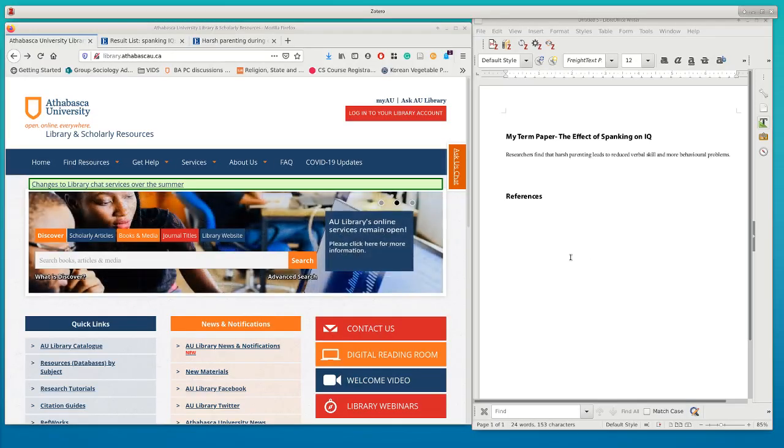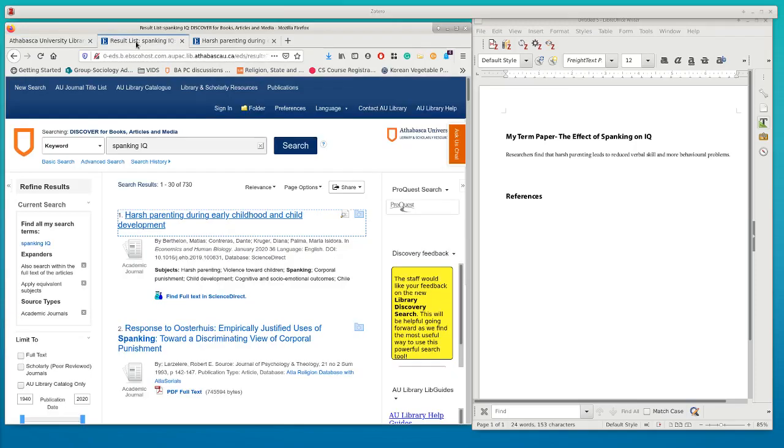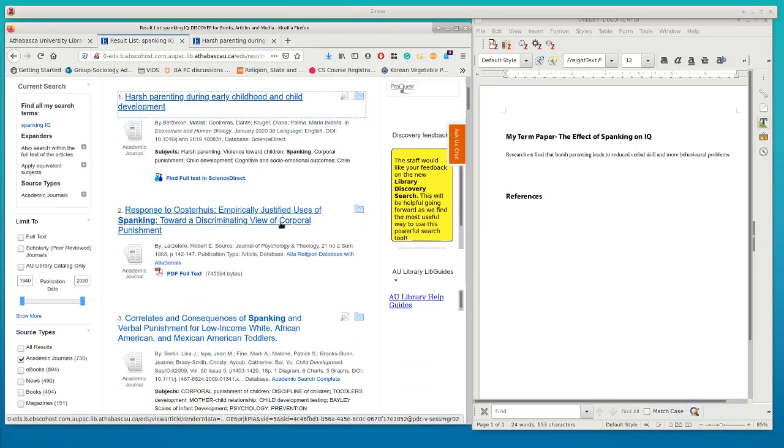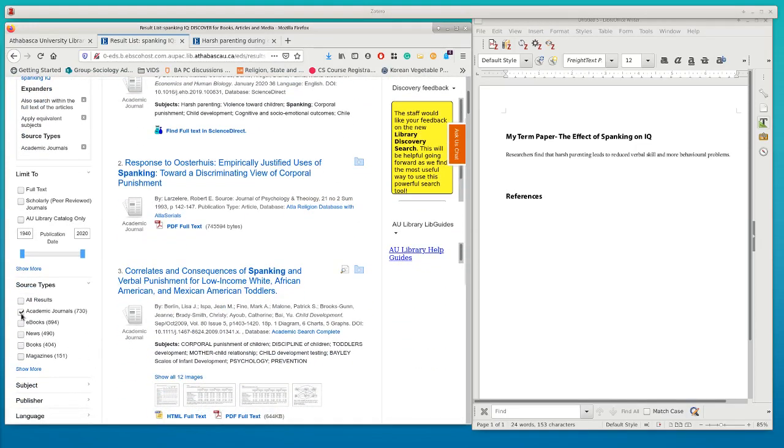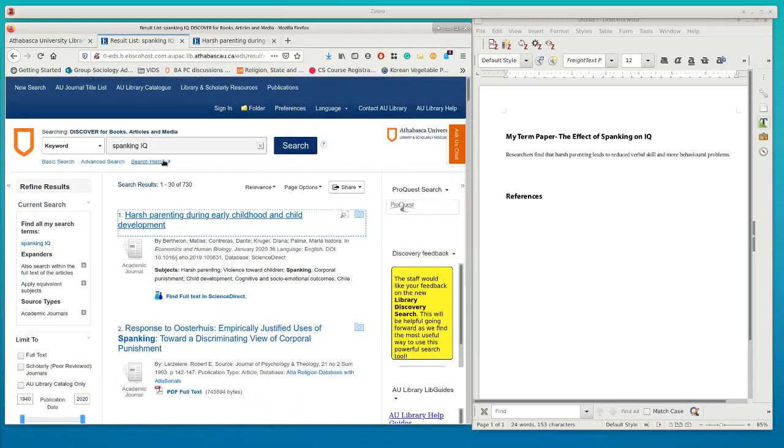So what can you do with Zotero? Well, say you're doing some research, so your term paper is on the effect of spanking on IQ, and you want to conduct some research. So you're going to go to the Athabasca University Library or Google Scholar, wherever you go, and you're going to enter into the search the keywords spanking and IQ, and you may want to limit this to academic journals, and then you can hit search, and it's going to come up with this list here.